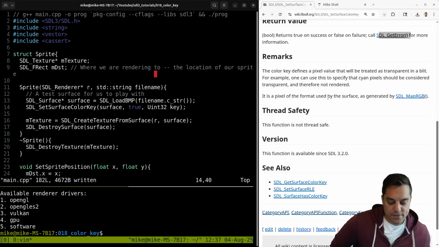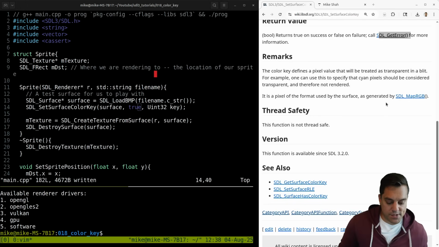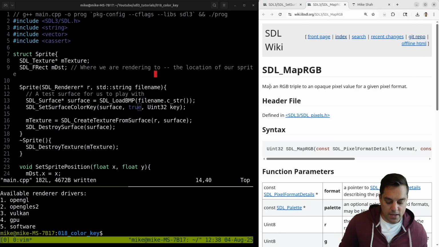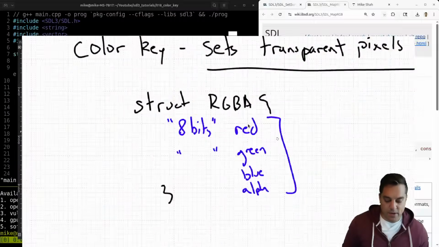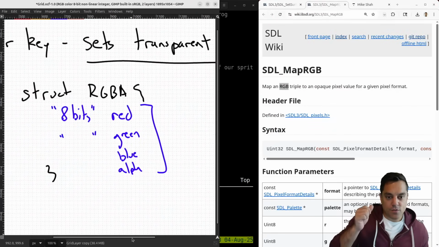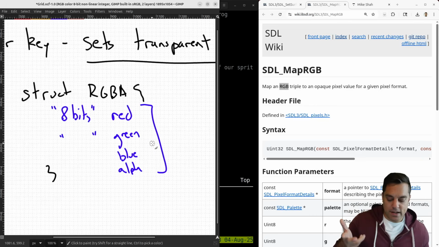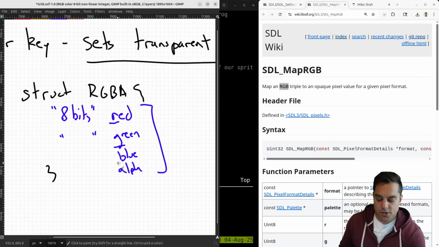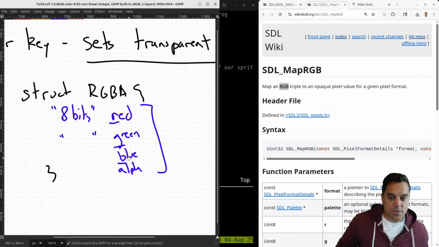But we do have a few handy functions here that we can use. I mean, really just this function here, SDL map RGB. Let's go ahead and open that up. And basically it maps an RGB triple. So again, this is the way that I've always learned it, so I almost always illustrate it this way, as red, green, and blue for the three colors, so R, G, and B. Then we can just think of it that way.